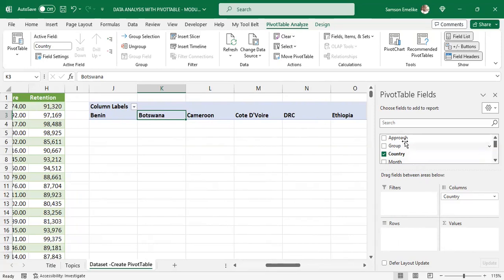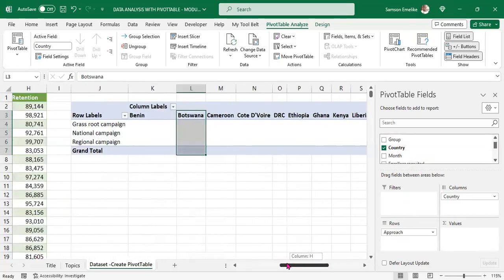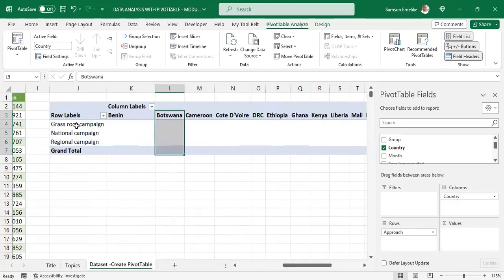Now, let's see what this means. If I bring my approach here, see how the thing is. This is the grassroots, the national. Remember that the campaigns were conducted using 3 different approaches: the grassroots campaign approach, regional campaign approach, and then the national campaign approach. Now, with this tabulation, I want to see how each country fares in terms of the enrollees.